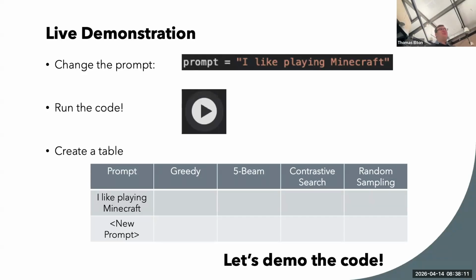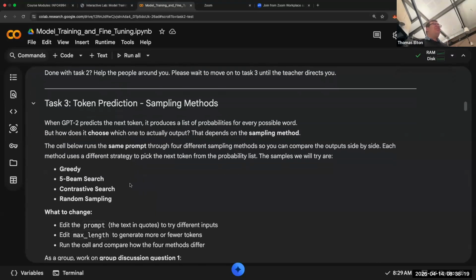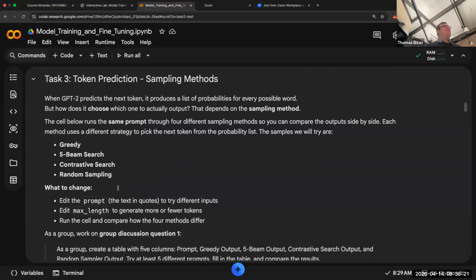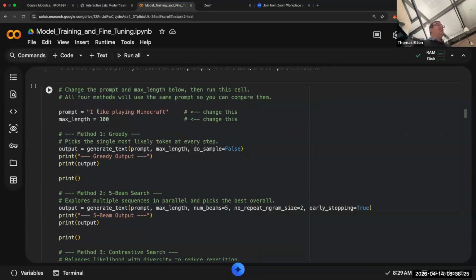So I've kind of told you about this. Let's actually demo this code. I'm going to go really quickly to the code. So I'm just going to flick over. Some information here, I've pretty much verbally said all of this. We've got our prompt here: "I like playing Minecraft." I'm actually just going to run this code whilst I'm talking through it because it can take a few moments to run.